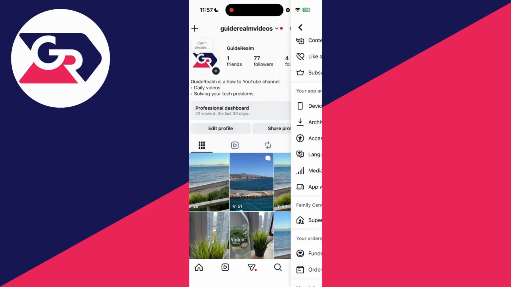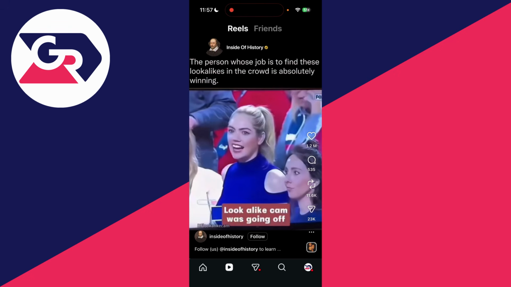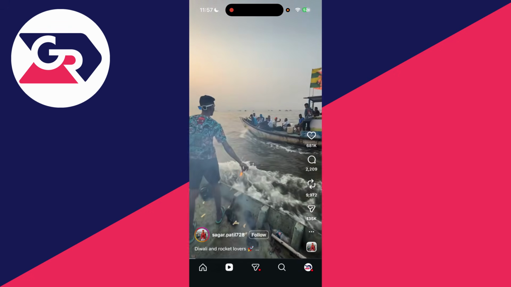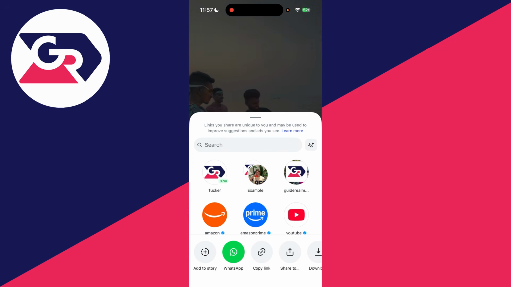If you want to download other people's, you can only do this with their videos. So what you can do is come to Reels at the bottom. You can find the one you want to do it with and press the three dots in the bottom right. Press the share button in the bottom right like so, and then what you need to do is scroll along and you'll find the option for download.